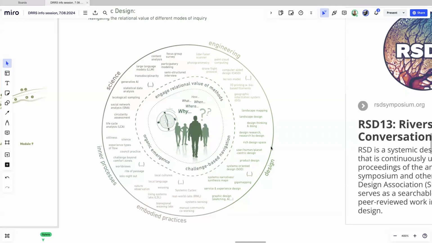From the design field, there might be someone who is really good in graphic design, for example, or in experience design, or in landscape mapping. And there might be someone in the scientific fields, very advanced in statistical data analysis. So these people, of course, we invite people from outside who teach these methods, but we're also very open to bring in the collective knowledge that is then in this CAS group.